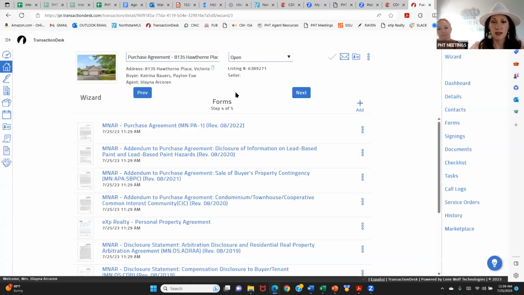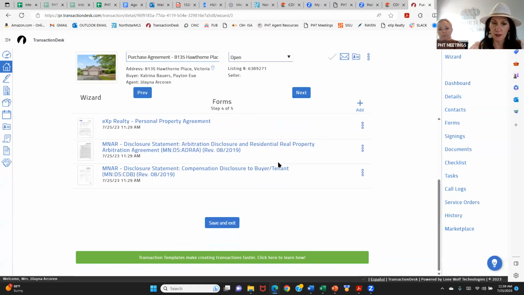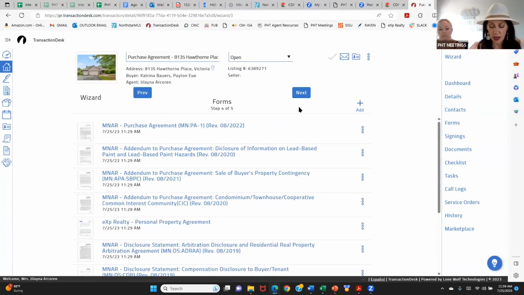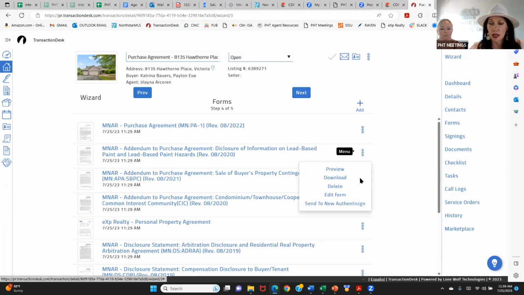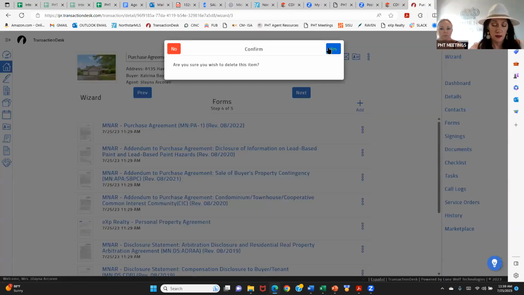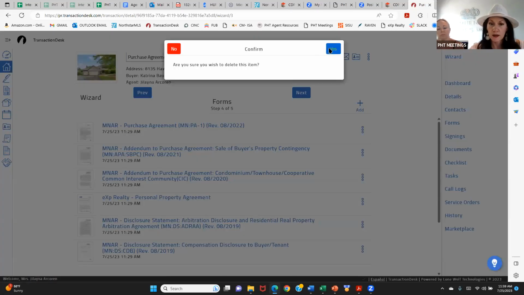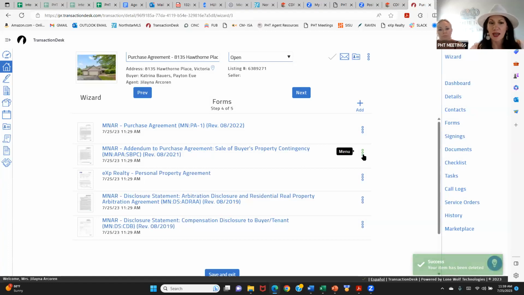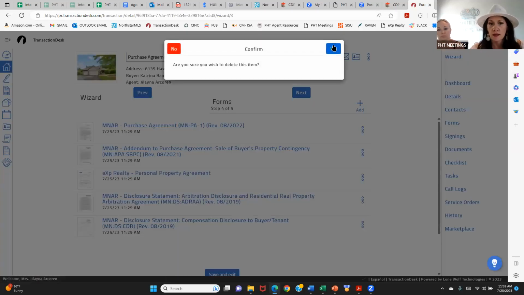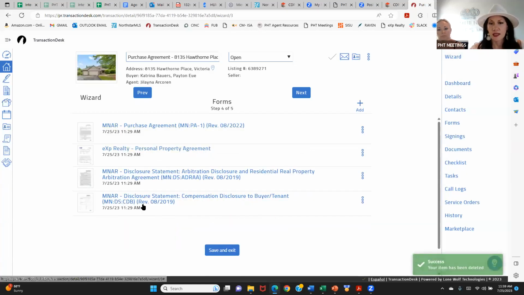Going to next, now I'm in my forms. If I need to add or subtract a form, this is a great place to do it. On this particular property, it was built in 1996, so I don't need the lead-based paint form. So I'm going to delete it from my file. It's not in a homeowners association, so I don't need a CIC addendum, so I can delete that out. And my clients don't own a property, so I can delete out that addendum too if I want. Now I have the main primary documents that I'm going to use for a purchase agreement.